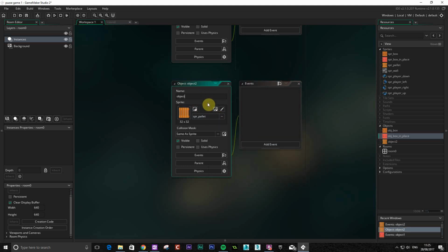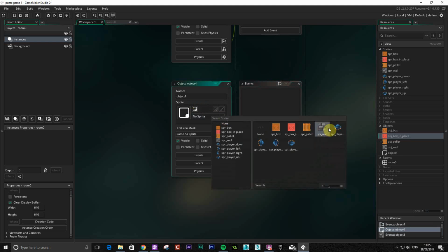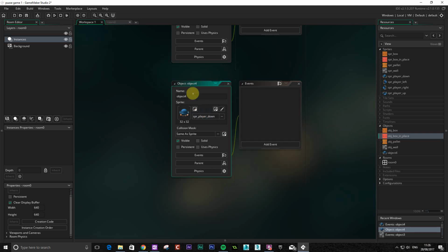Again, we will go for palette. So OBJ, naming convention, palette, Alto shortcut, and then we'll go for our wall. Then we'll go for our player. We're just going to call this OBJ player. As we're going to move our player with the keys, etc., we won't need to create a separate object for every single one of these animations. So at the moment that is just going to be facing down, but we will change that later on.